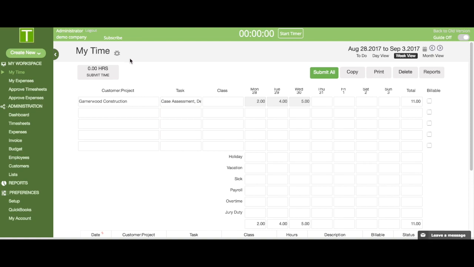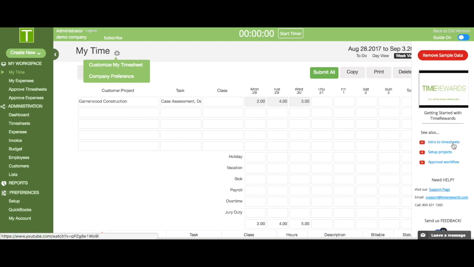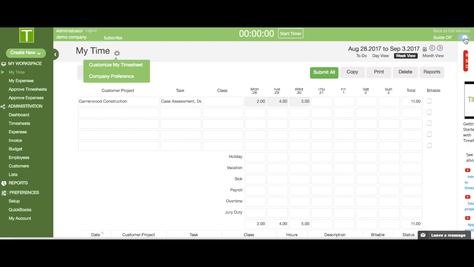From this screen, you can customize timesheets to suit your company preference and style. Click on this gear icon to get started with the customization. You can change the timesheet frequency, set up rules, and change the layout. You are currently viewing the timesheet on week view, but you can also choose the month view, day view, or the to-do style. To learn about the different views, watch the Introduction to Timesheet video, which you can find in the guide. Timesheet in Time Rewards has three basic aspects: customers, tasks, and employees.